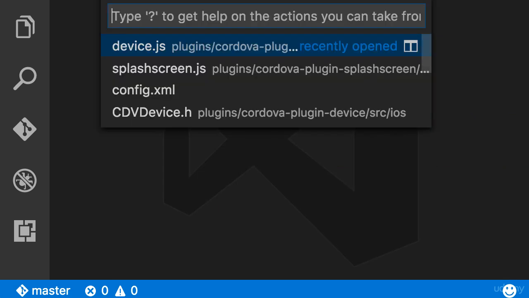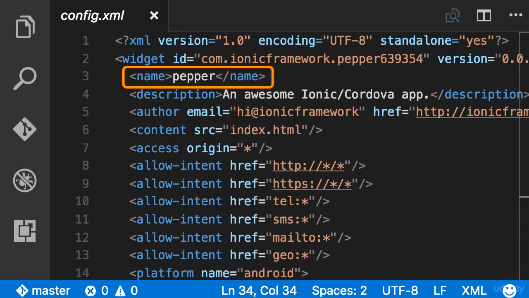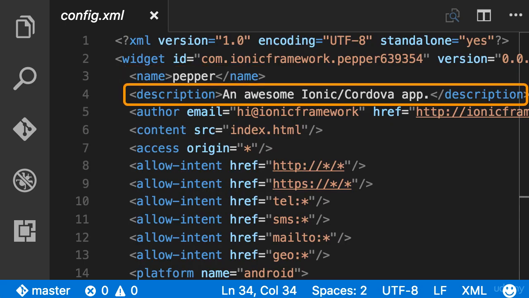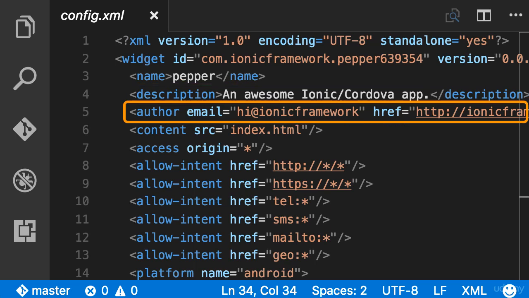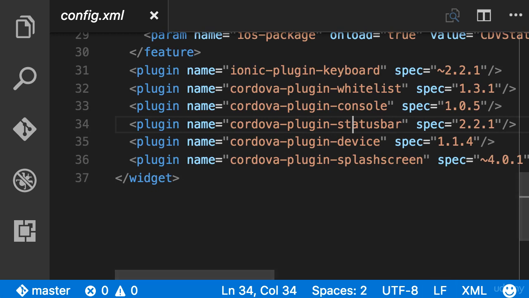Now, let's go to config.xml. This is one of the files in the root of the project. On the top, you can see the name of our application, its description, author, and other attributes. If you scroll down, towards the end, you see all the plugins that are installed in this application.